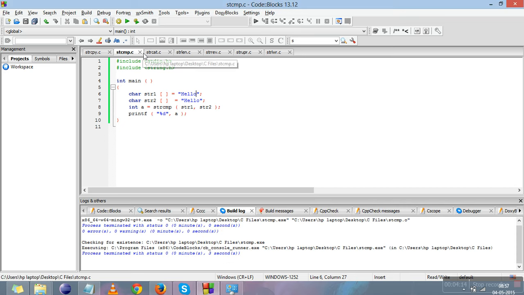So this is about string compare. Now the next function we will cover is string cat. In this program we have declared two strings: string 1 is hello, and string 2 is space world.